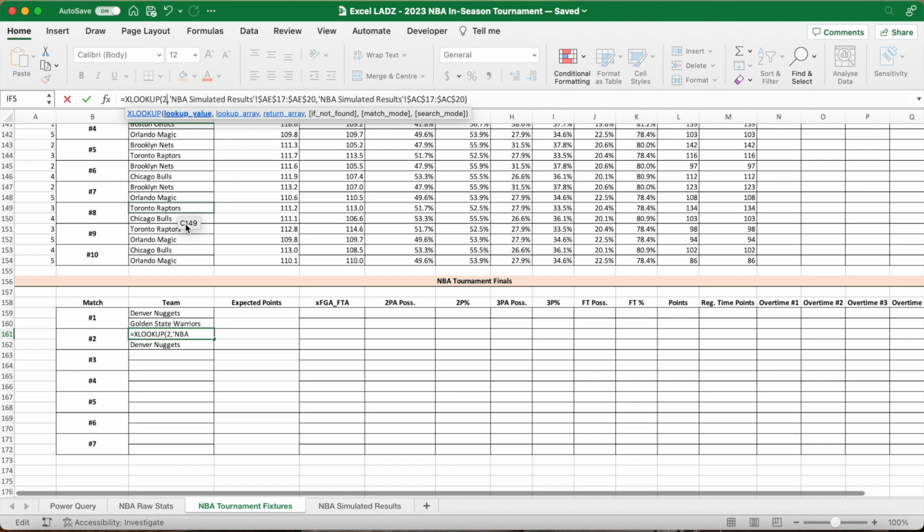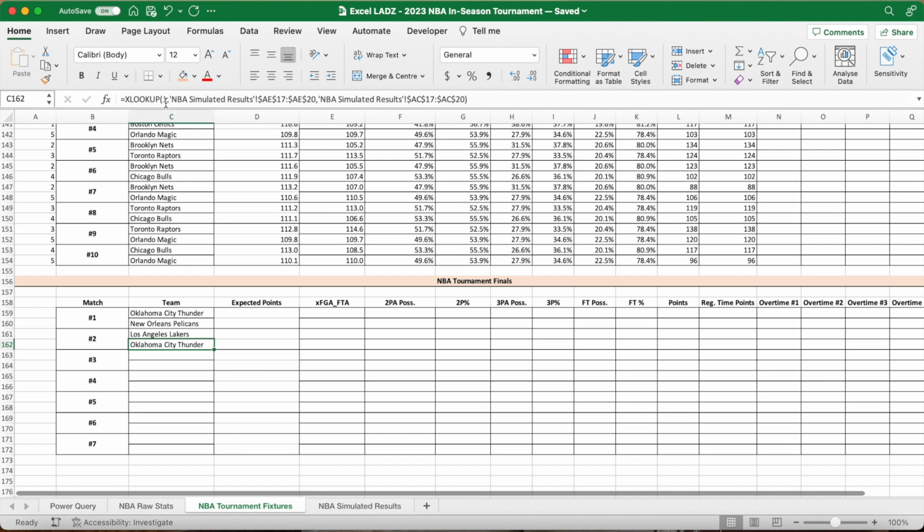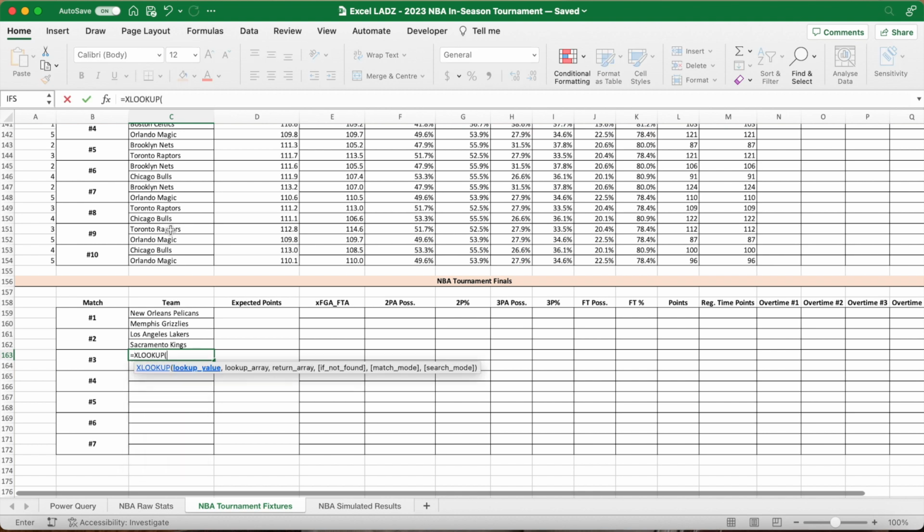And then in match 2, seed number 2 will play seed number 3. So change it to a 2 in cell C161. And then, of course, change the lookup value to a 3 in cell C162. That way we have seeds 1st versus 4th and 2nd versus 3rd in the Western Conference.